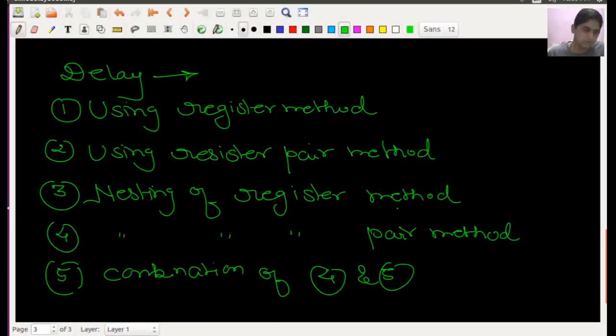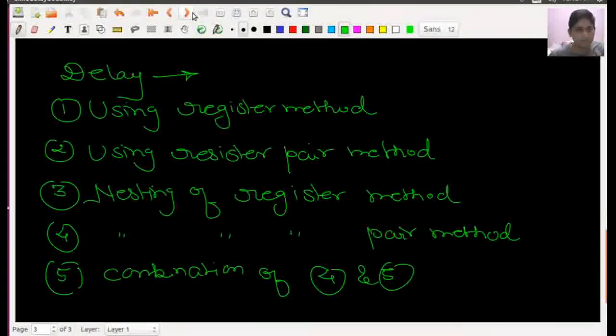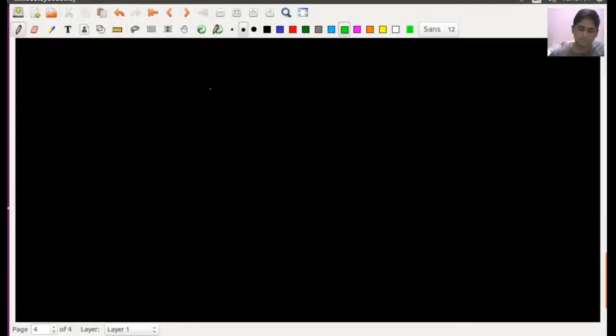Okay, so one very important point, I again say that if you want to increase the delay, or if you want to introduce the delay, you have to remember that there are two important factors. First factor is the number of T states. Another one is the clock frequency of that microprocessor. Okay, so coming to the next one, if I am writing some instructions.